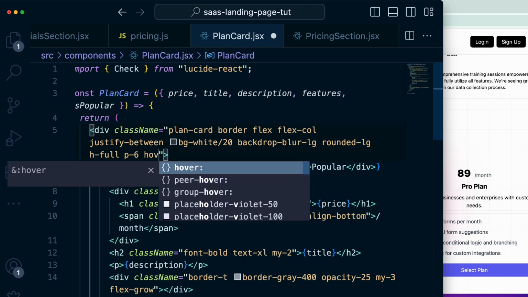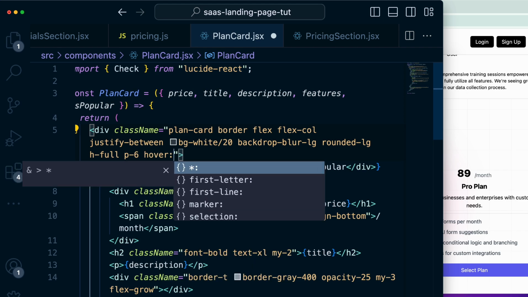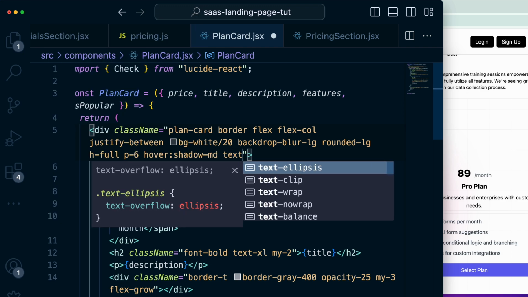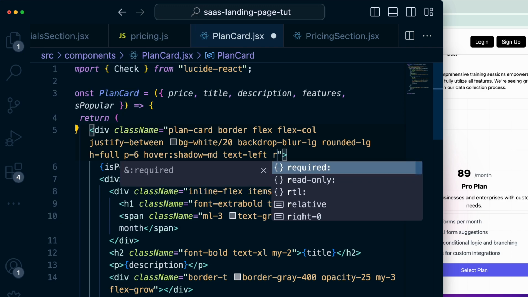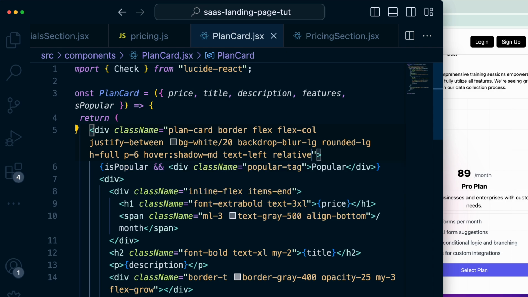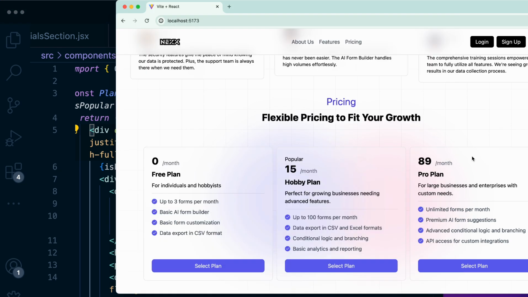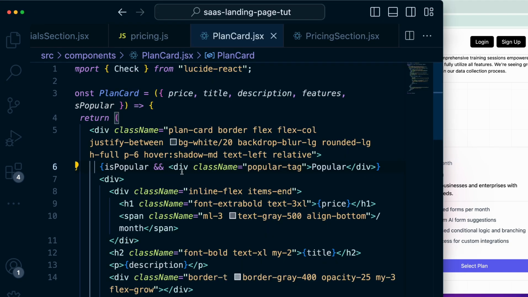And let's add the shadow on the hover. So that would be shadow, size medium, and text always aligned on the left. And I'm gonna add relative because we're gonna make this popular tag here absolute positioned according to its parent container, which is that. Okay, so that's our hover effect, and let's fix the popular tag.